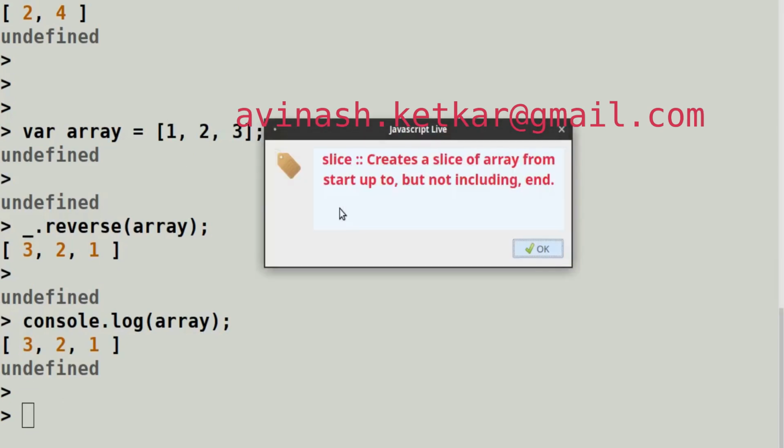slice creates a slice of array from start up to, but not including, end.